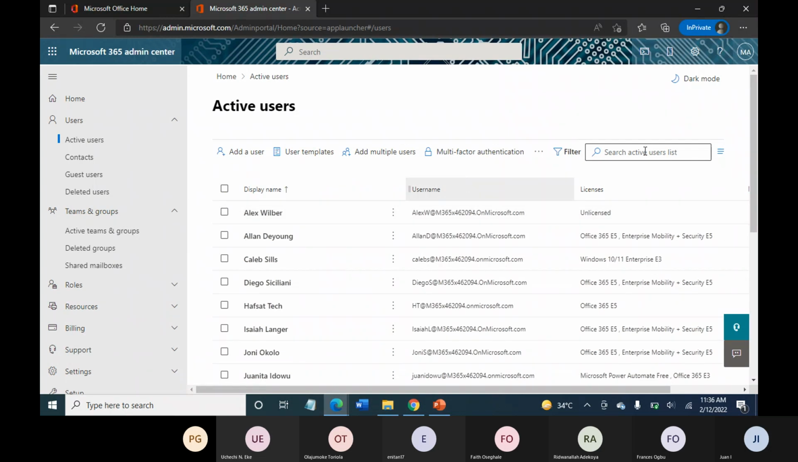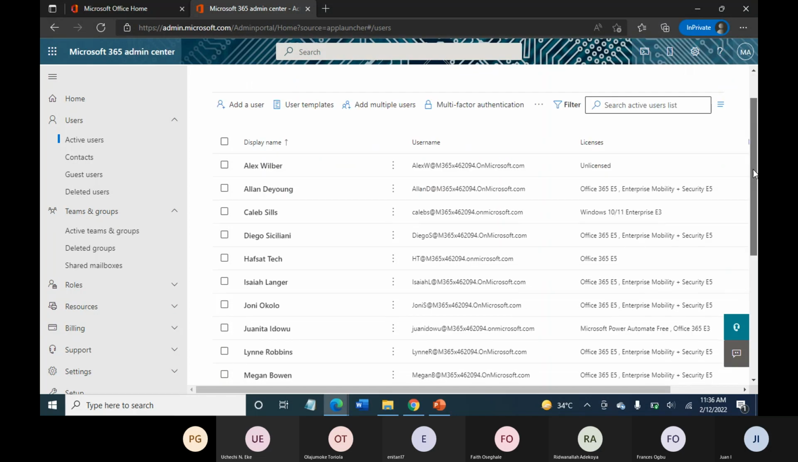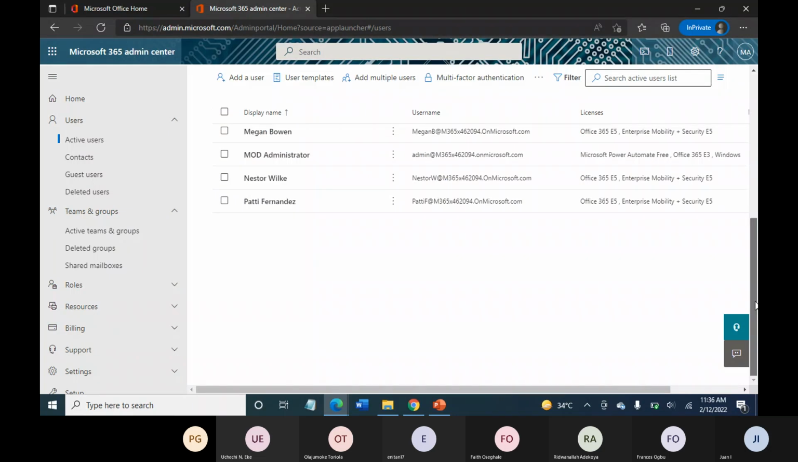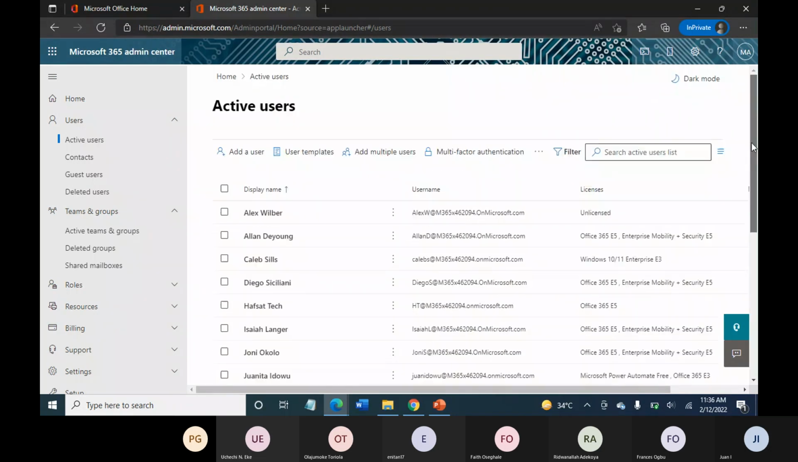What happens is that when you sign up for a trial tenant, especially a tenant that is not custom, where you just select the option to go ahead and create the tenant with default settings, Microsoft will just create some, should I say, dummy users. So these users don't actually exist. They were just created by the Microsoft system when I was signing up for this trial.